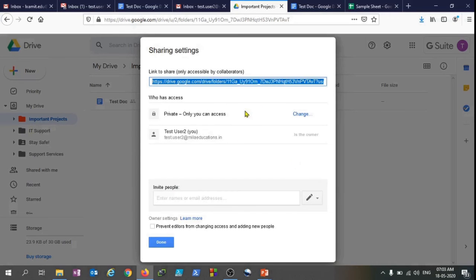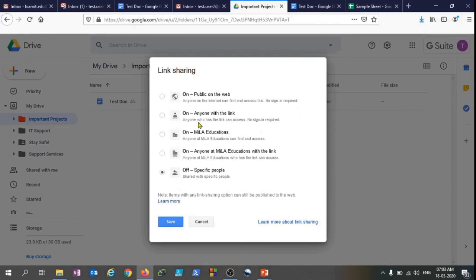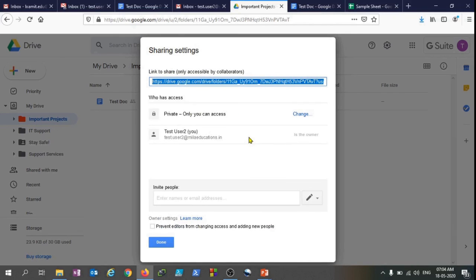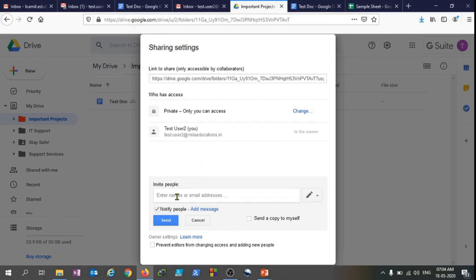Just go to the advanced option and there you can change the accessibility of this folder, like whether it should be published on public, or accessible to anyone with the link, or accessed only within the email addresses, or whatever you need to select, right? And from here you can enter the user's name with whom you want this folder or file to be shared, and you can select the permission type that you need to.